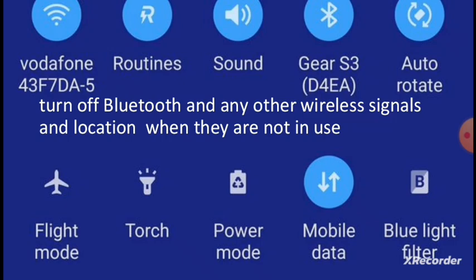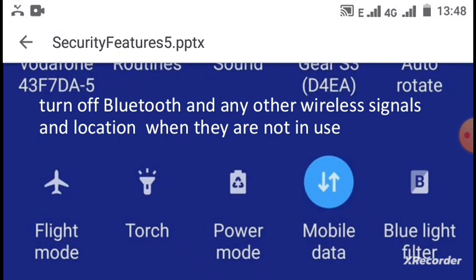it's better for you to turn off your mobile data and your Bluetooth too, and on your notification bar you have quick access, so you can turn them on when they are in need and you turn them off when they are not in use. Okay, so these things are also a very important security feature within the system.